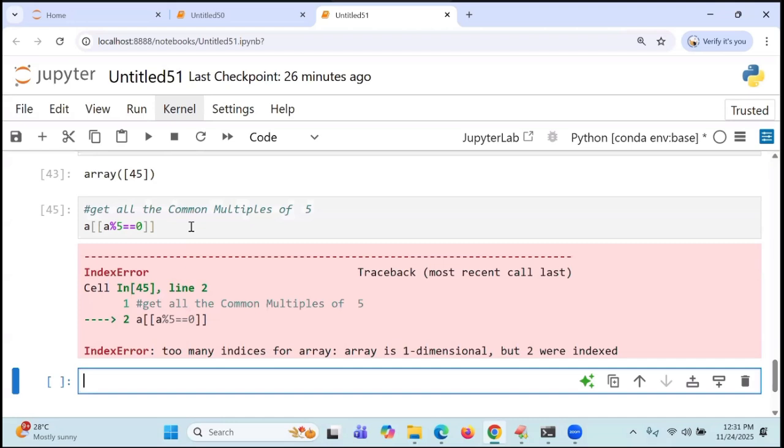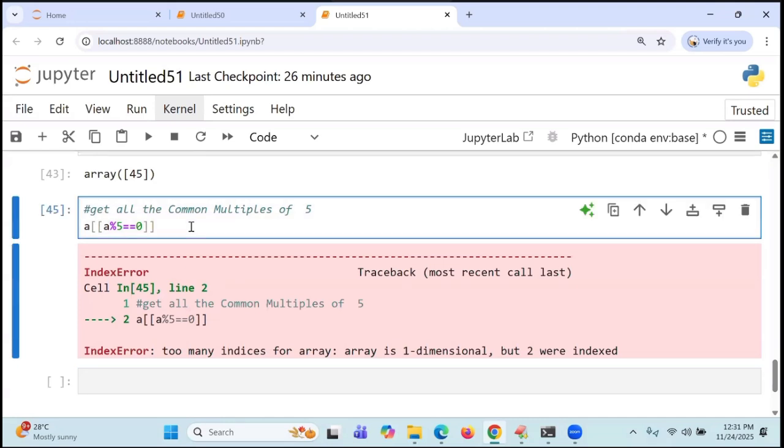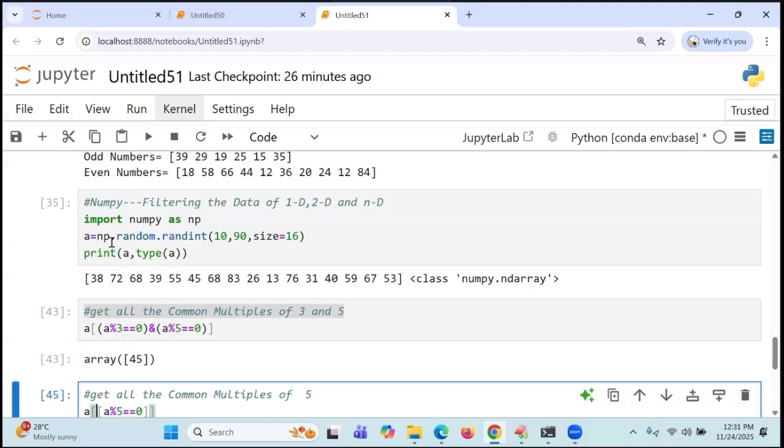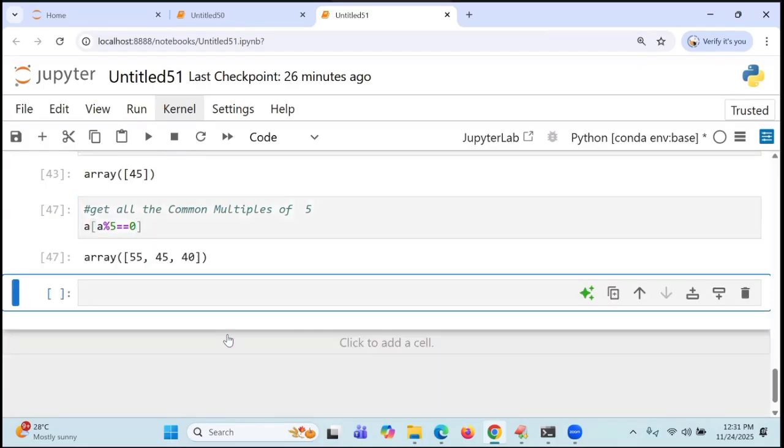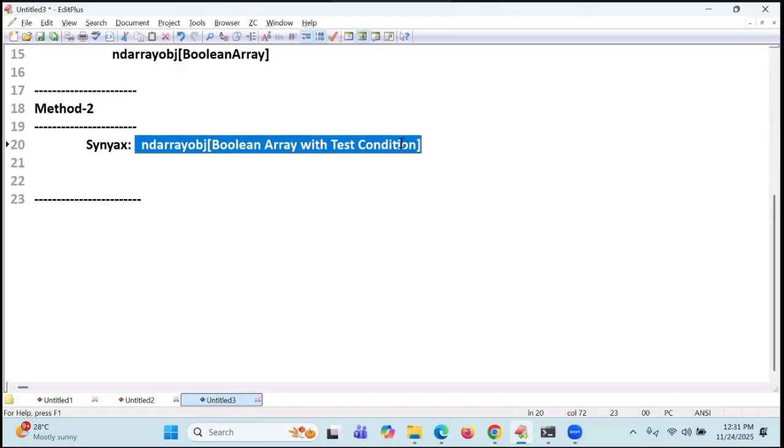What happens? So here we are supposed to say Boolean directly. You write it directly. Are you following? So here I wrote it. Syntax: ND array, update of Boolean array with test condition. Clear or not clear? Online students, I hope you got it.